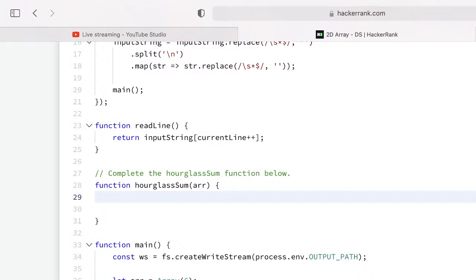So let's begin solving our problem. As I said, first of all, we need a solution that will handle a 2D array. Since we are dealing with a 2D array, we need to loop two times, one for the columns and one for the rows. And then basically we have to get all the integers at the hourglass positions and sum them.